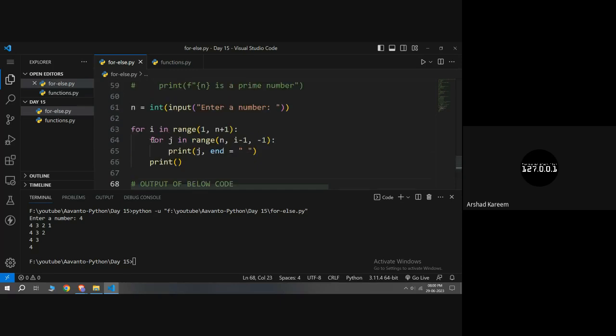So basically, here I am using a nested for loop. Here the range of the main for loop is 1 comma n plus 1. Suppose consider the value of n is 4 now. So my range will be 1 comma 5, which means it will start from 1 and it will end at 4. So in the first iteration, the value of i will be 1.